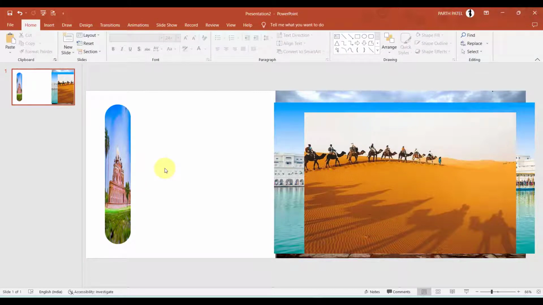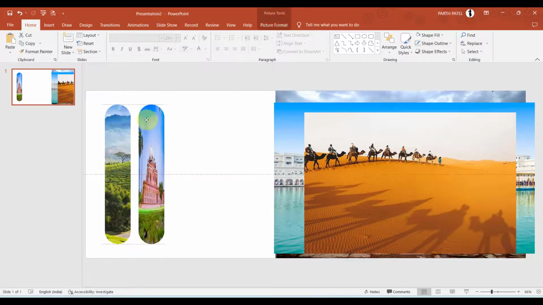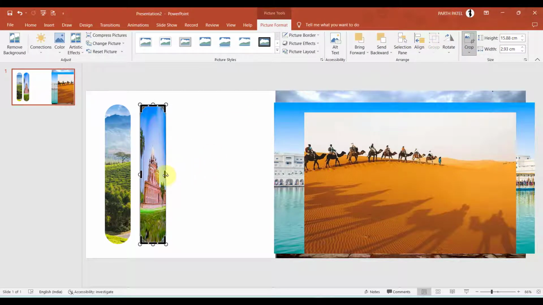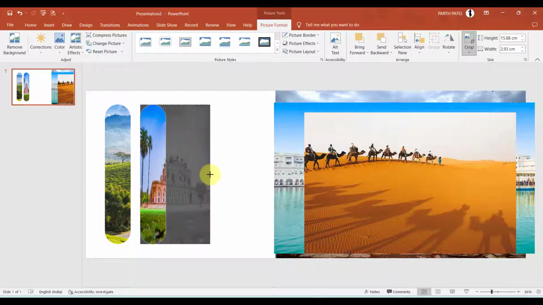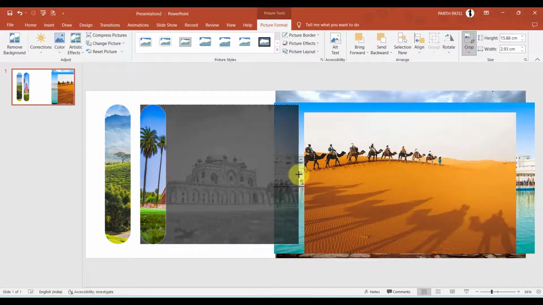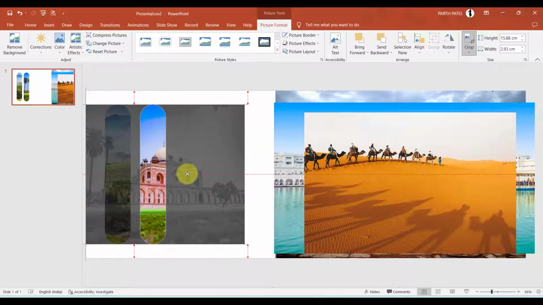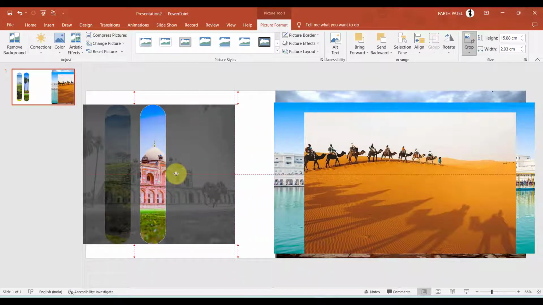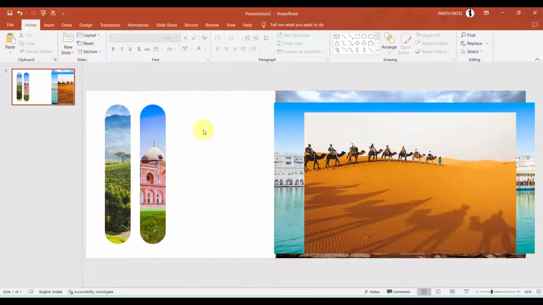Now I wanted to add one thing, that while I was cropping this image, the second image was a bit stretched. What I'll do is I'll go to crop again, and here you can see that there is a button to stretch this image a bit. So I'll drag it down and move to the required area which I want.